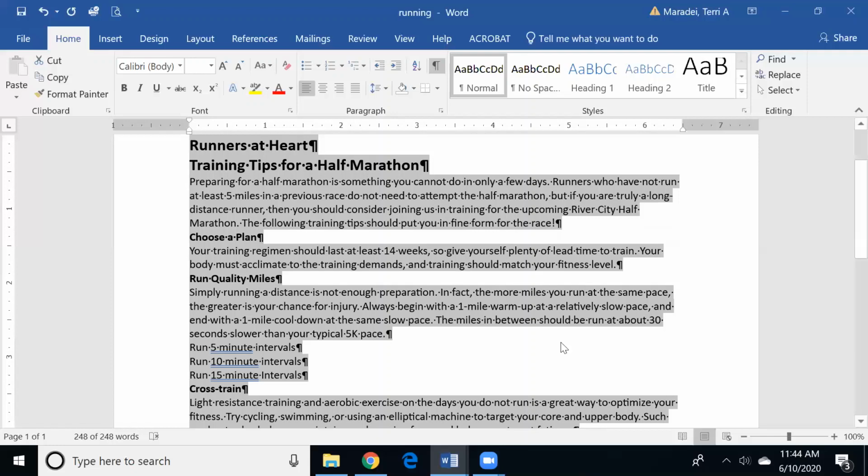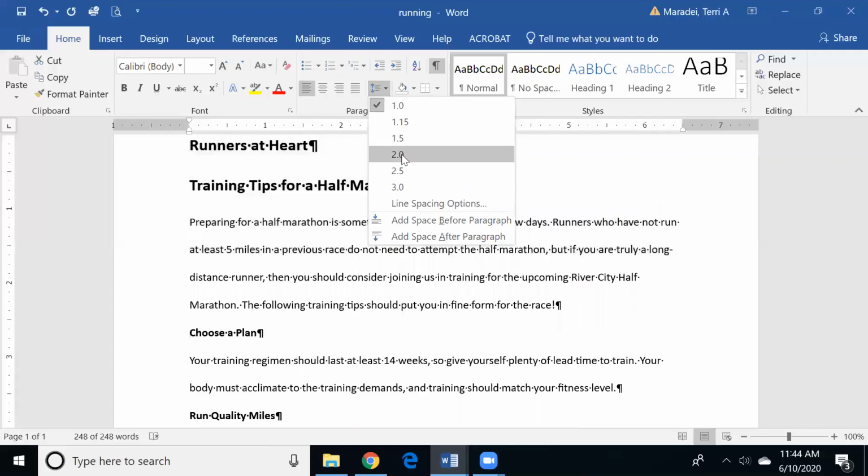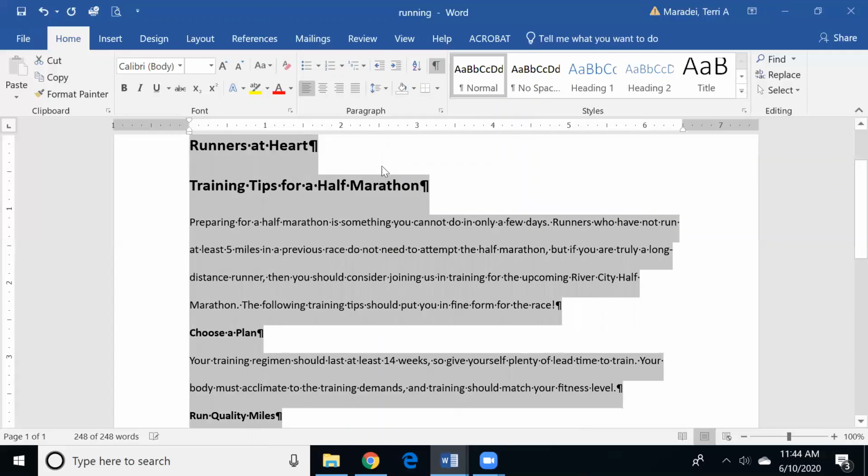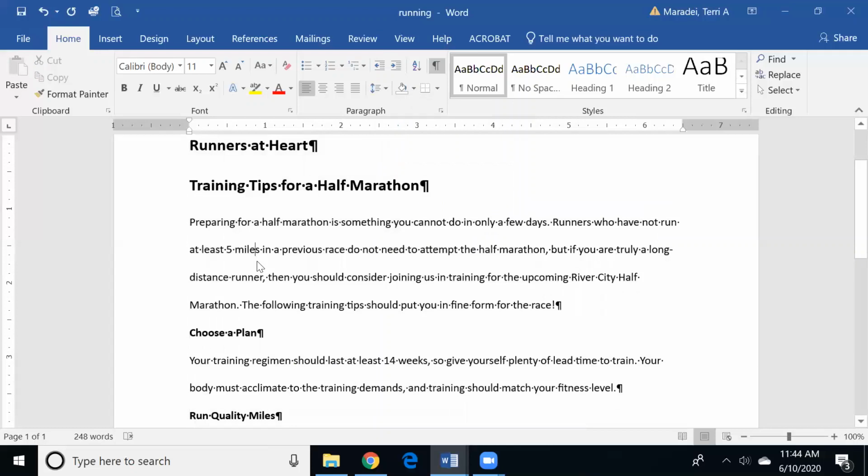So now, let's just say I want to double, this is too bunched together. I don't want this either. I'm going to double space. So in the paragraph group here, I can double space. You can also hit Control 2. Control 2 will do the same thing, a little shortcut for you.